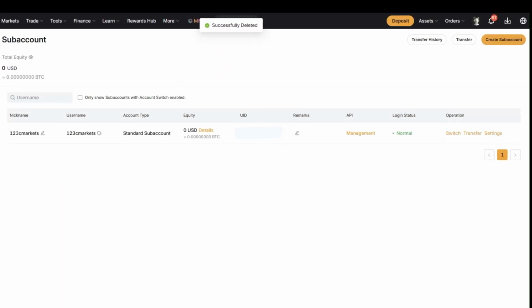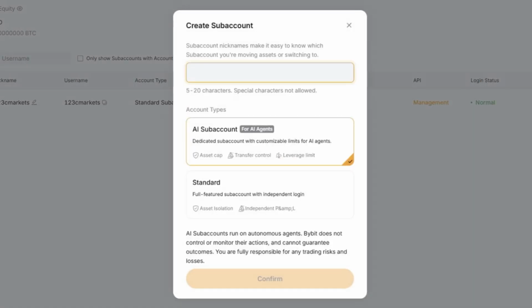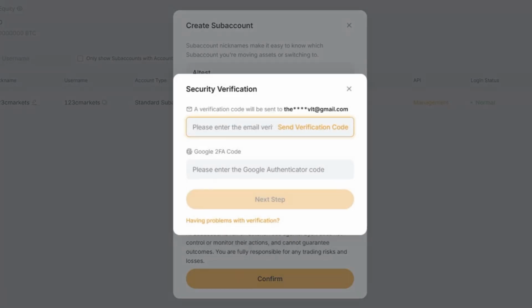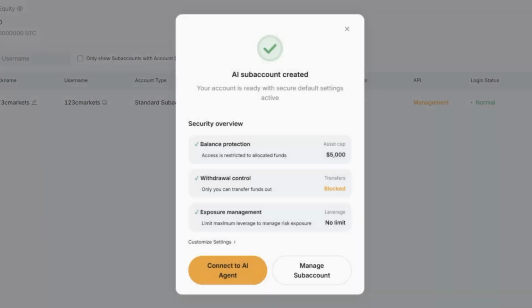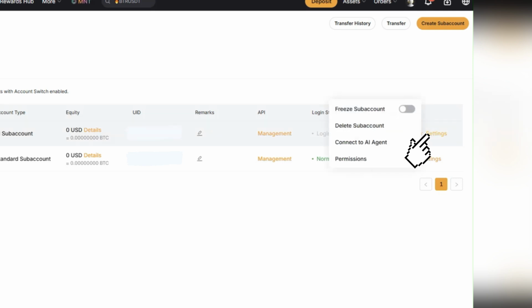Then click the Create button at the top right, choose the AI subaccount and give it a name. Then you'll need to pass the security check. After that, the subaccount will be created and appear in the subaccounts list. Now, before connecting the subaccount to your agent, you'd probably want to set the restrictions for the account. To do that, open the account settings and go to permissions.